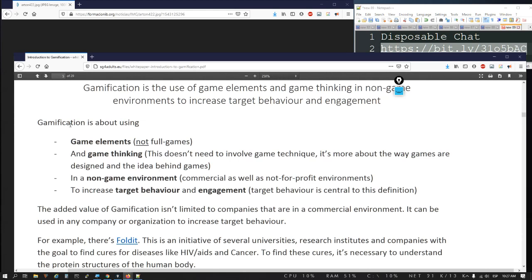So gamification is about using game elements, all right, and game thinking. This doesn't need to involve game technique. It's more about the way games are designed and the idea behind games. All right, in a non-game environment, commercial as well as non-profit environments, and to increase target behavior and engagement.